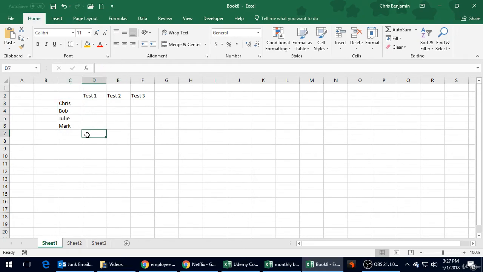So later on, when we actually create formulas, what you'll see here is you'll just see the result of the formula. You'll be able to actually see the formula itself up here. So for example, if we typed equals 4 plus 7, it would show 11 in here, but it would actually show the 4 plus 7 up here.